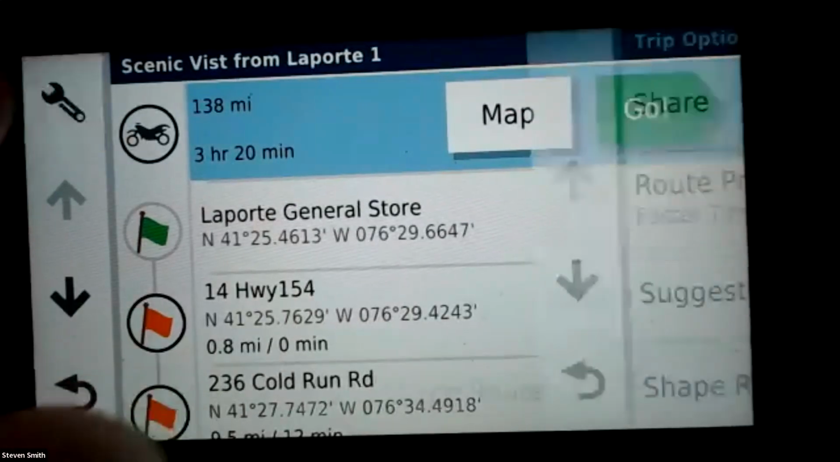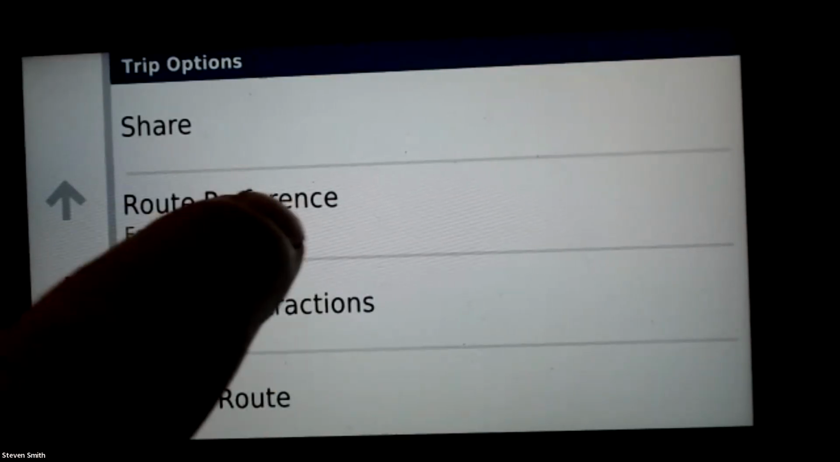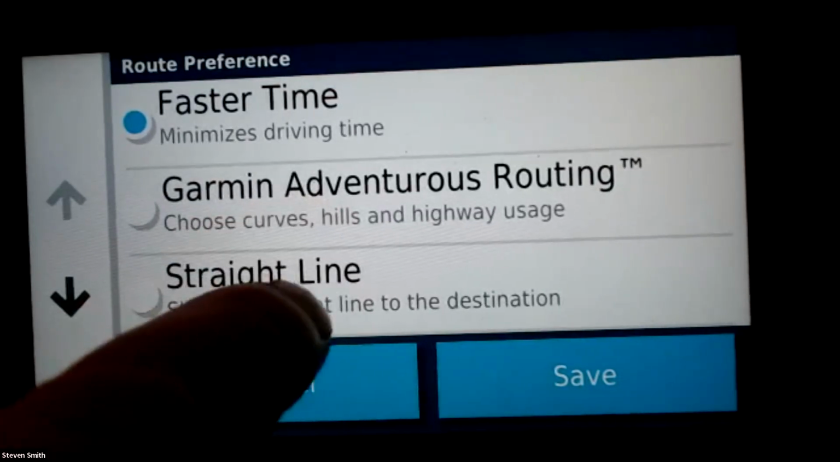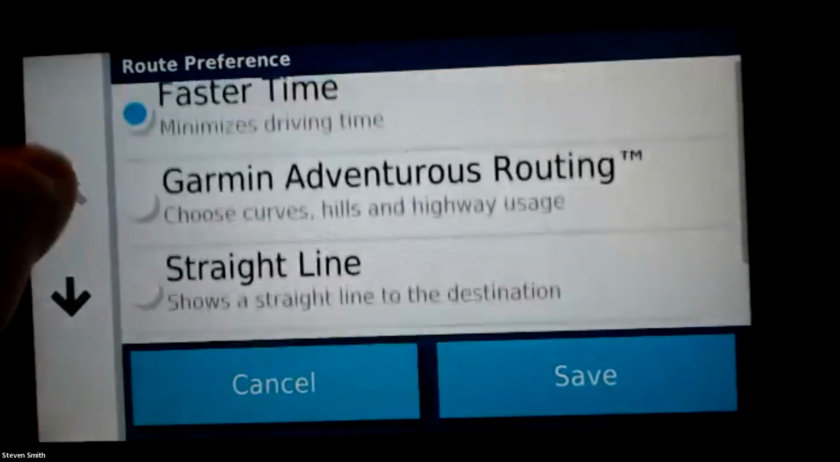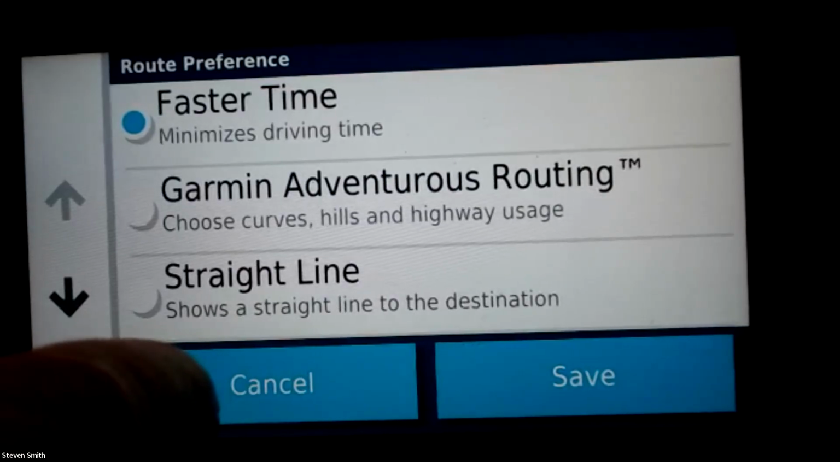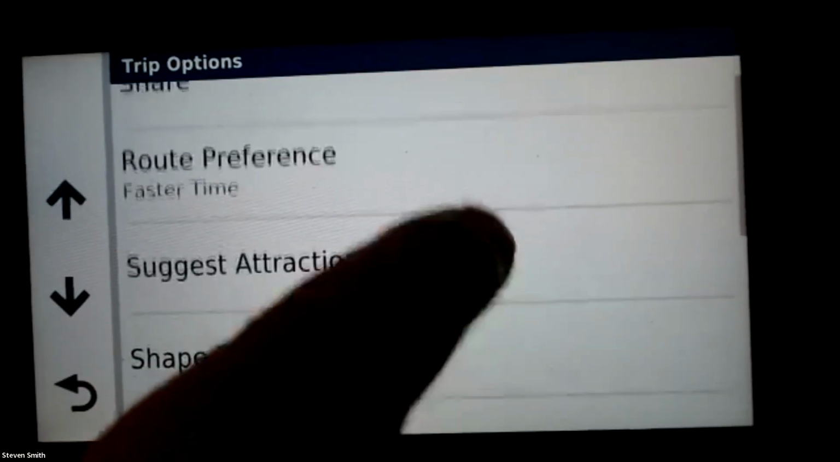I can bring up the toolbar, right? If I want to share it with somebody, if there's another GPS nearby, we'll share Bluetooth. I can set my route preferences: faster time, or Garmin Adventure route, which is a straight line. Again, shorter distance. As I mentioned, I tend to use faster time, and I let the route itself control it. Suggest attractions? No, I don't want anything.